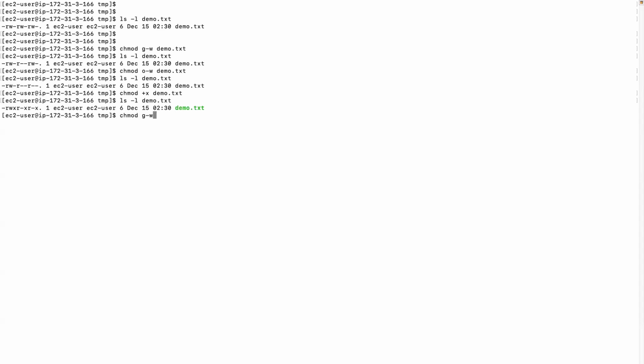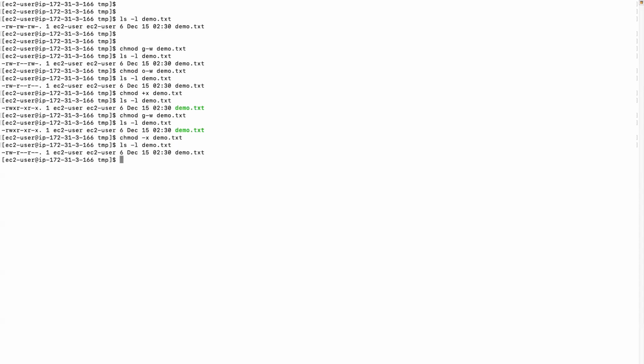Similarly, if you want to remove permissions from the group, g minus w. You can see the group write permission removed. Now you want to remove execute from everywhere: minus x demo.txt. ls -l, you will see everything clean. Because users and groups make more sense when you talk about permissions. So this is how you can add the permissions, remove the permissions, and so on.